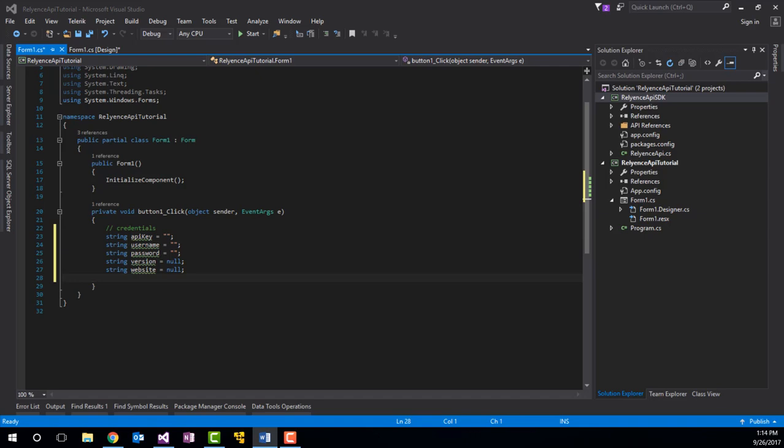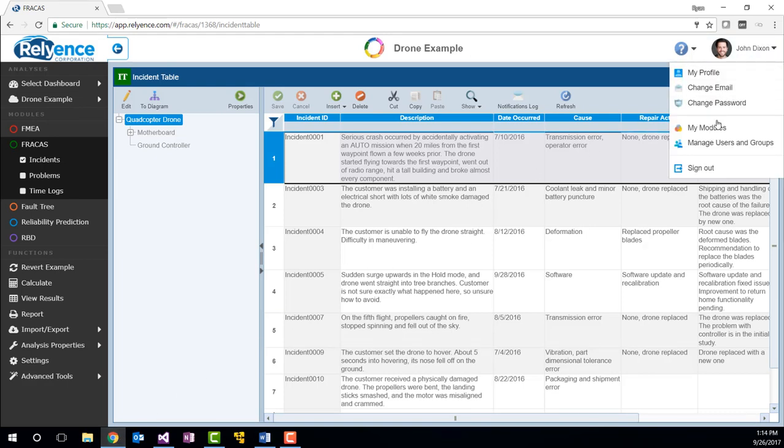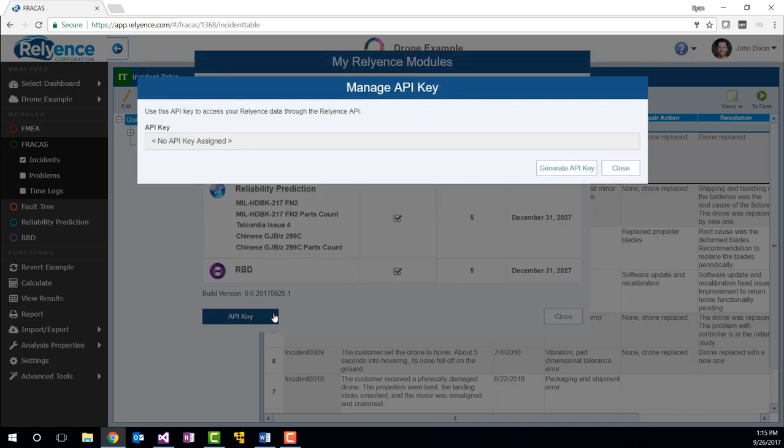You will get your API key from Relyence, so let's jump back over to Relyence to show how this is done. First, we open the Account drop-down menu and select My Modules. In the My Relyence Modules window, click the API Key button. We are now looking at the Manage API Key window. If you have never generated an API key before, click the Generate API Key to do so. If you already have an API key, use that one. If you create a new key, any software using the old key will stop working.